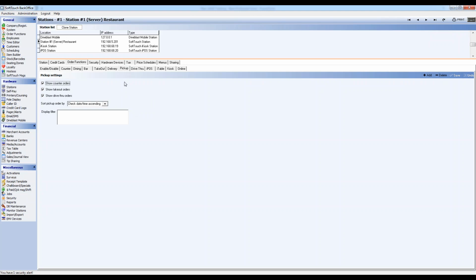If you do have the date and time stamp, it's just going to prompt the user to enter in a date and time at the beginning of each transaction, just to confirm when the delivery order was put in. For pickup, pickup is used for different things. It's used for counter orders, takeout orders, and if you're using drive-through, then the drive-through orders will show up on pickup as well. You can change the way you want to sort the pickup order. You can do it ascending or descending based on the date and time.